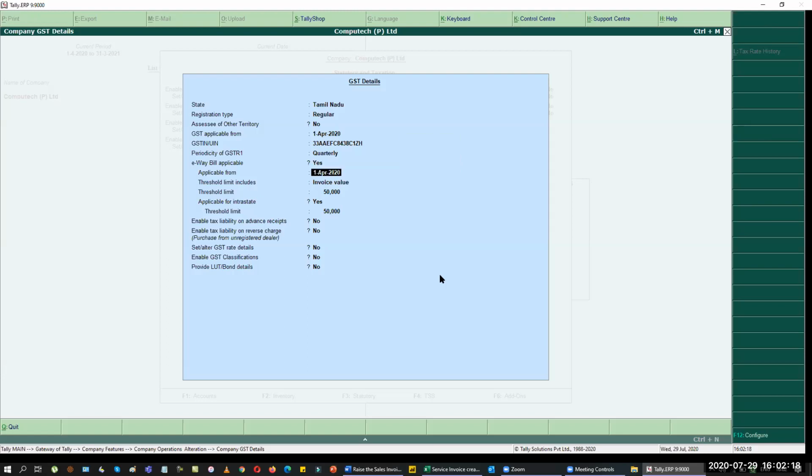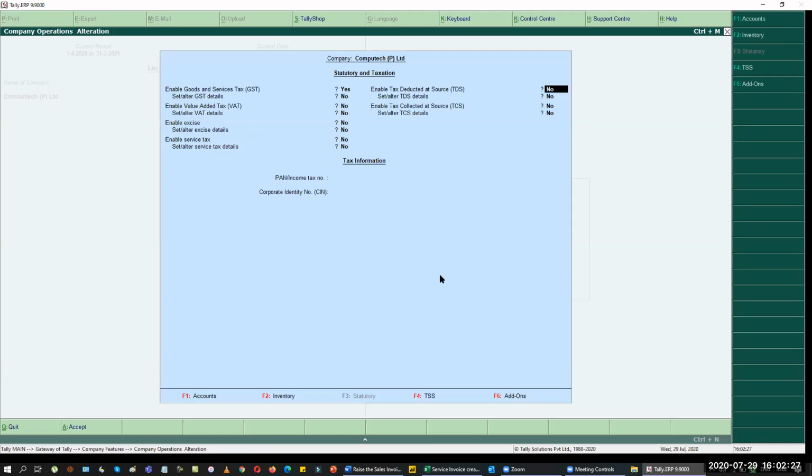Your e-waybill setups can also all be done. Let's see how to do that, and keep giving enter and save it. So now my GST is ready.